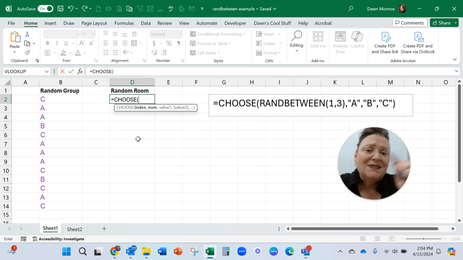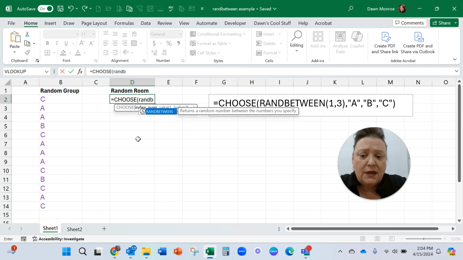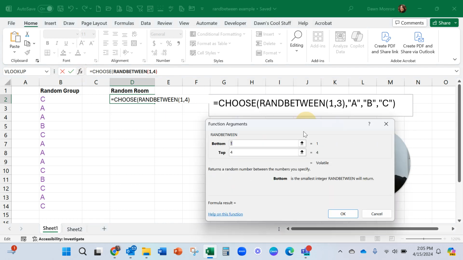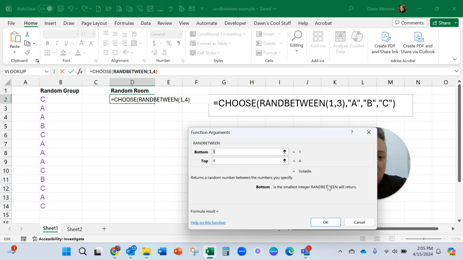So I'm going to nest in the RANDBETWEEN, and again use tab to pick it, and the bottom is going to be a one, and the top, let's do four choices. And once I complete that part, then I want to give the specific values for the four different choices. When I'm doing a more complex formula like this, I like to click the FX and get into the different parts of the function.